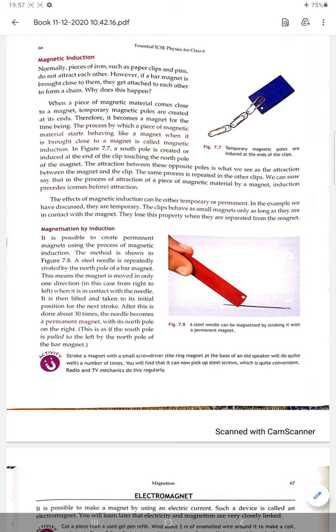But it is not always like that. With the help of magnetic induction, we can not only make magnetic materials temporary magnets, they can also be made permanent magnets. So in order to produce a permanent magnet with the help of the induction process, we have to rub a magnetic material with one pole of a bar magnet in a particular direction many times till it becomes a magnet.